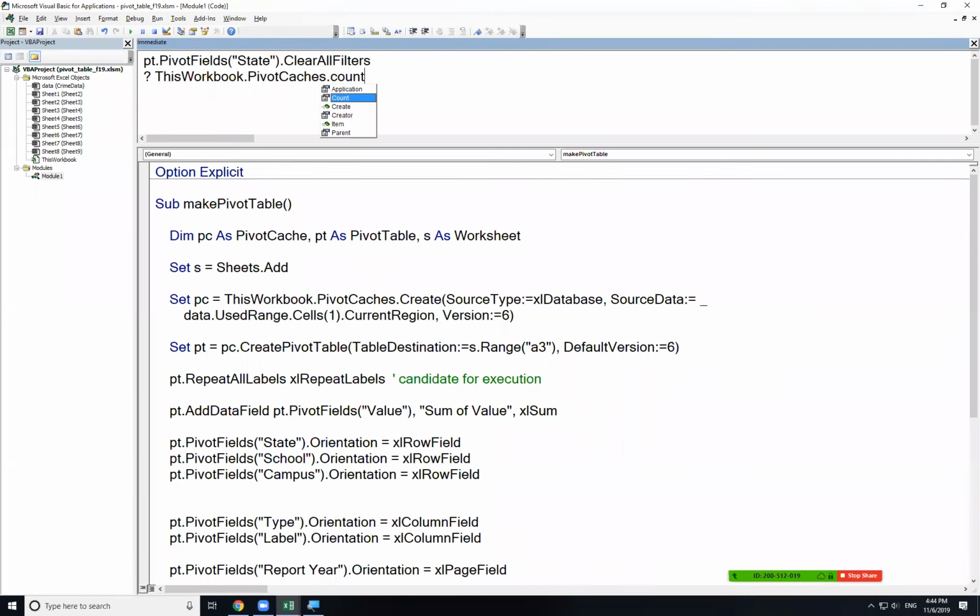I've done it a bunch of times. I think it's going to be 1. Ah! 8. So we've created pivot caches that we really don't want. We only have 2 minutes left, so we need to add some logic in here that says, let's check and see if this pivot cache already exists. And if so, don't create it.